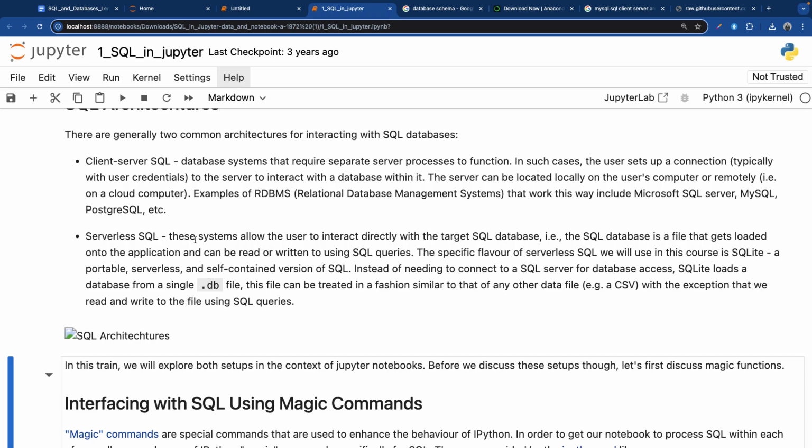Now, for serverless, this system allows the user to interact directly with the target SQL database. That is, the SQL database is a file that gets loaded onto the application and can be read or written to using SQL queries. It's just like your Microsoft Word, like I sent you a Microsoft Word file, you can open it directly. But for client server, you need to first connect to the client server, log in your credentials, then now connect to the database. That one is like there is an intermediary, but this one there is no intermediary.